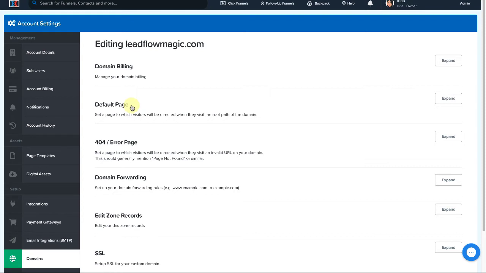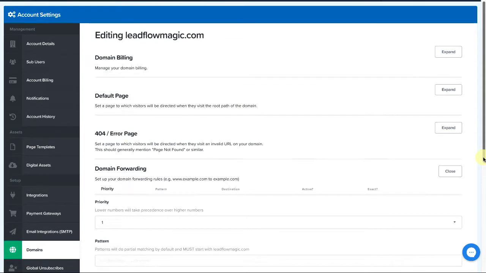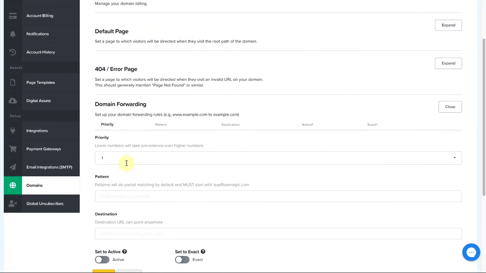Now in this menu, what I'm going to want to do is find domain forwarding, which is right here, and I'm going to want to expand it. Now I'm going to show you how to set up domain forwarding. So go ahead and click add. And then from here, the first thing that you want to choose is the priority. And just remember that priority means that the lower numbers will take precedence over the higher numbers. So we're going to choose one as the priority here.